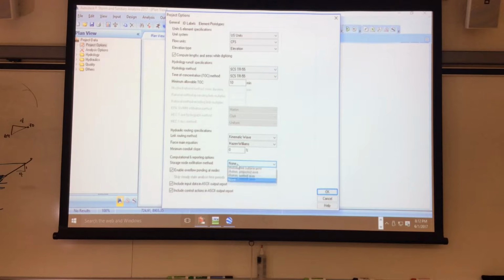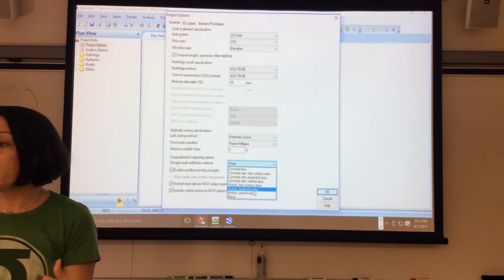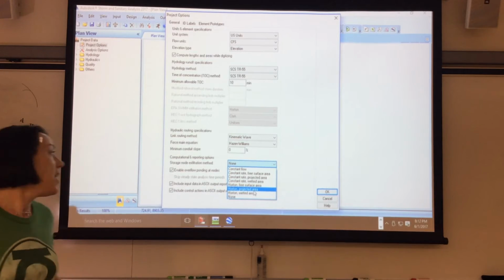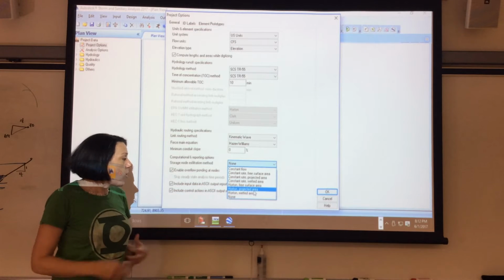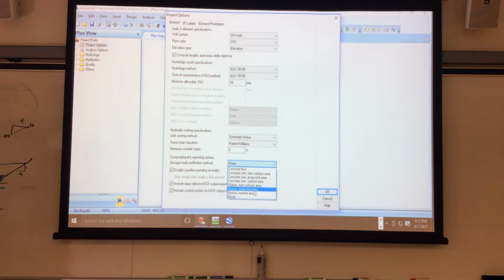You can do storage node exfiltration. So remember when we talked about infiltration and percolation into the ground, and we said, okay, we know that water goes into the ground that actually doesn't get counted as part of runoff. There is a method called Horton, and there's one other, just off the top of my head, I completely forgot, but the Horton equation allows you to figure out how much infiltration or evapotranspiration you're using. Okay, so it accounts for some of the runoff to take it away.